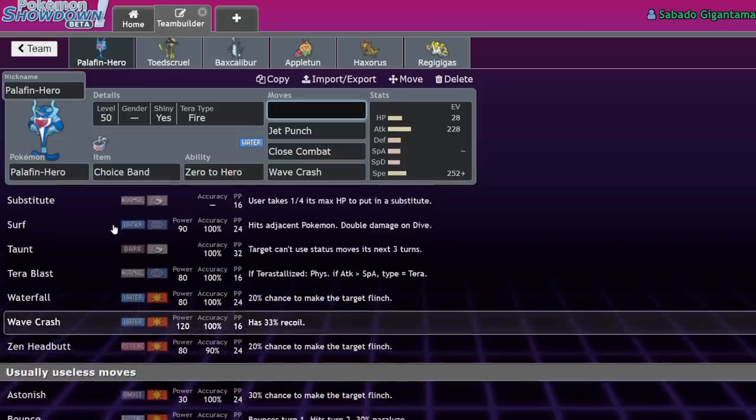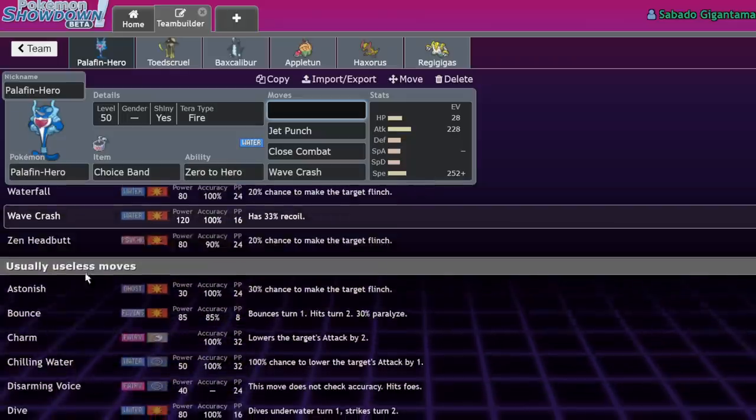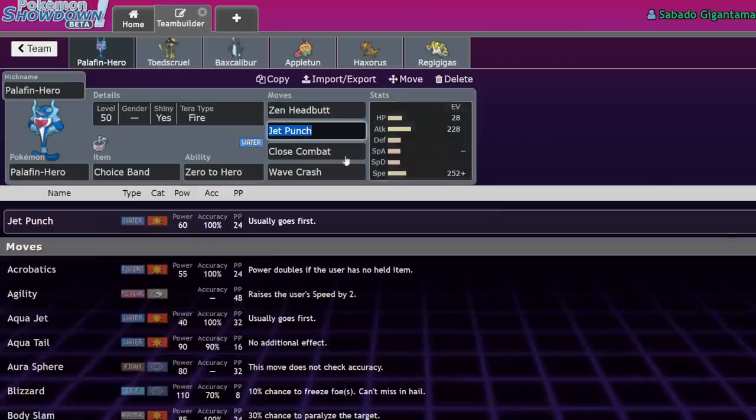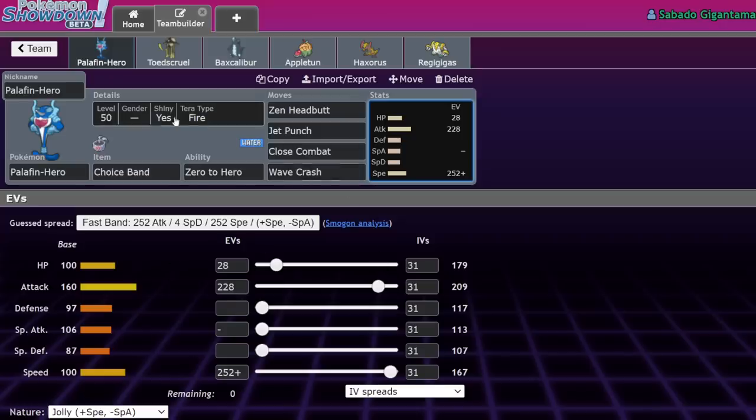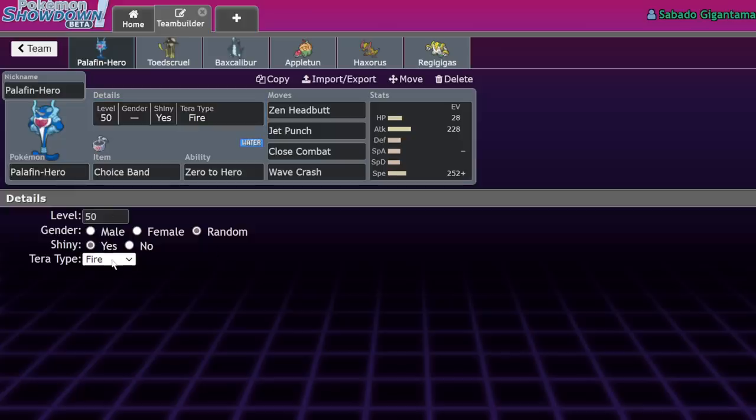Ice Punch isn't that bad. You could run Terra Blast, or Zen Headbutt even. Zen Headbutt isn't a bad option for beating Amoonguss, because if you're running Jolly Choice Band, it's basically going to come really, really close to one-shotting. Terra Fire you can use to prevent burns. Terra Grass you can use to resist Earthquake from Garchomp if you want to do that. But Terra Water is also just as terrifying.